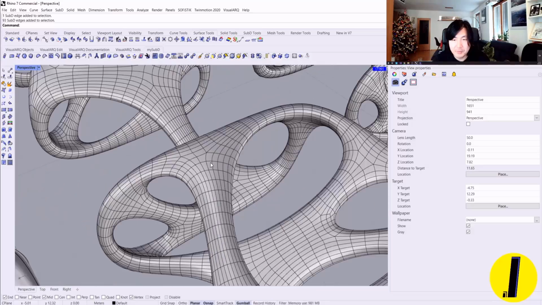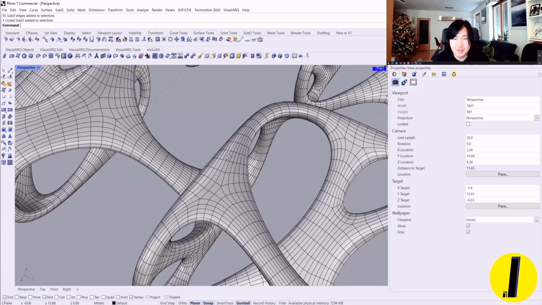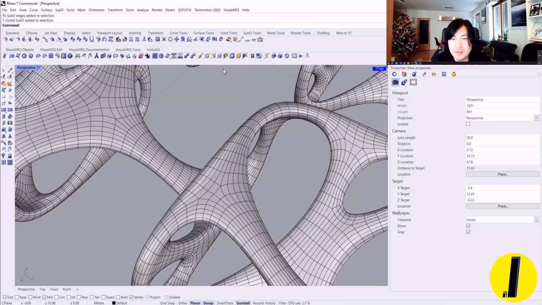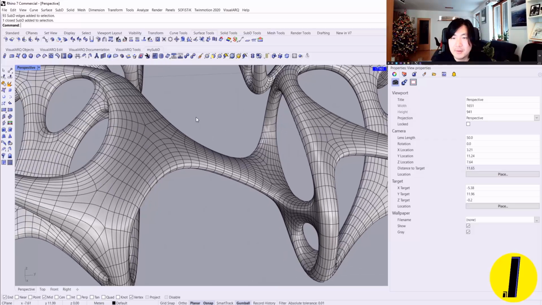What could be interesting, because now it's SubD geometry here. There's a new tool, and I don't know if it's new or if it was already introduced in Rhino 6, but there is a tool called soft move. The command word is soft move.